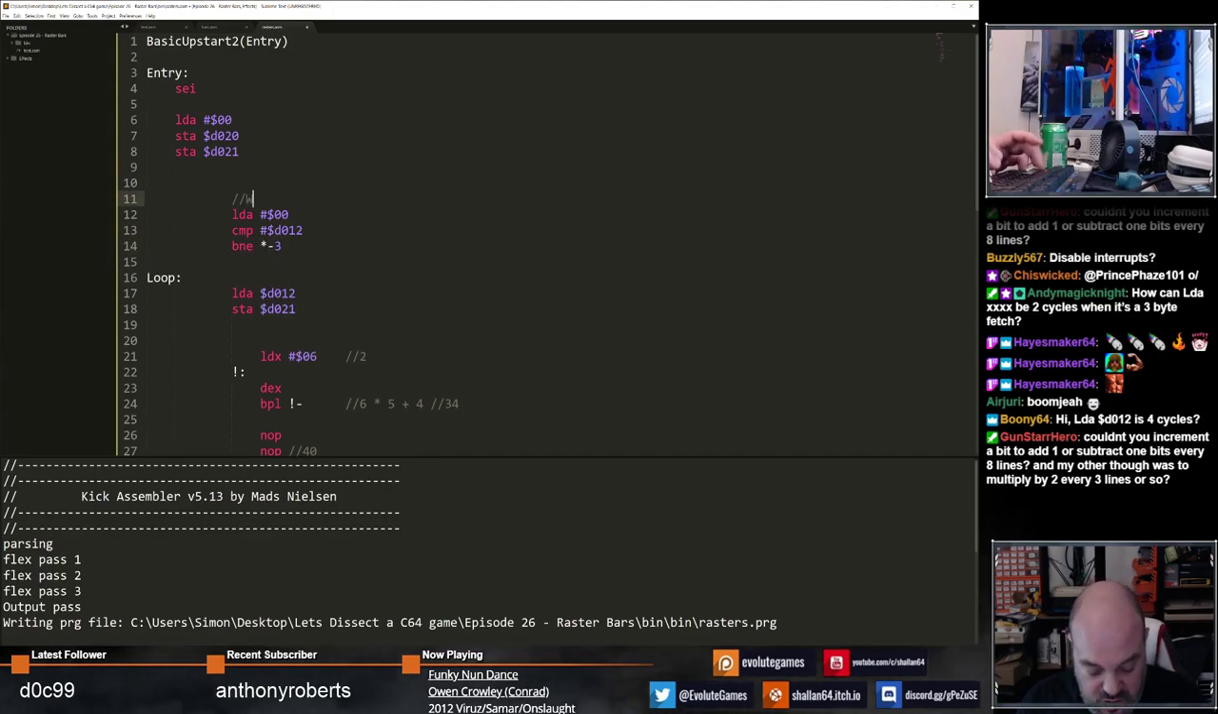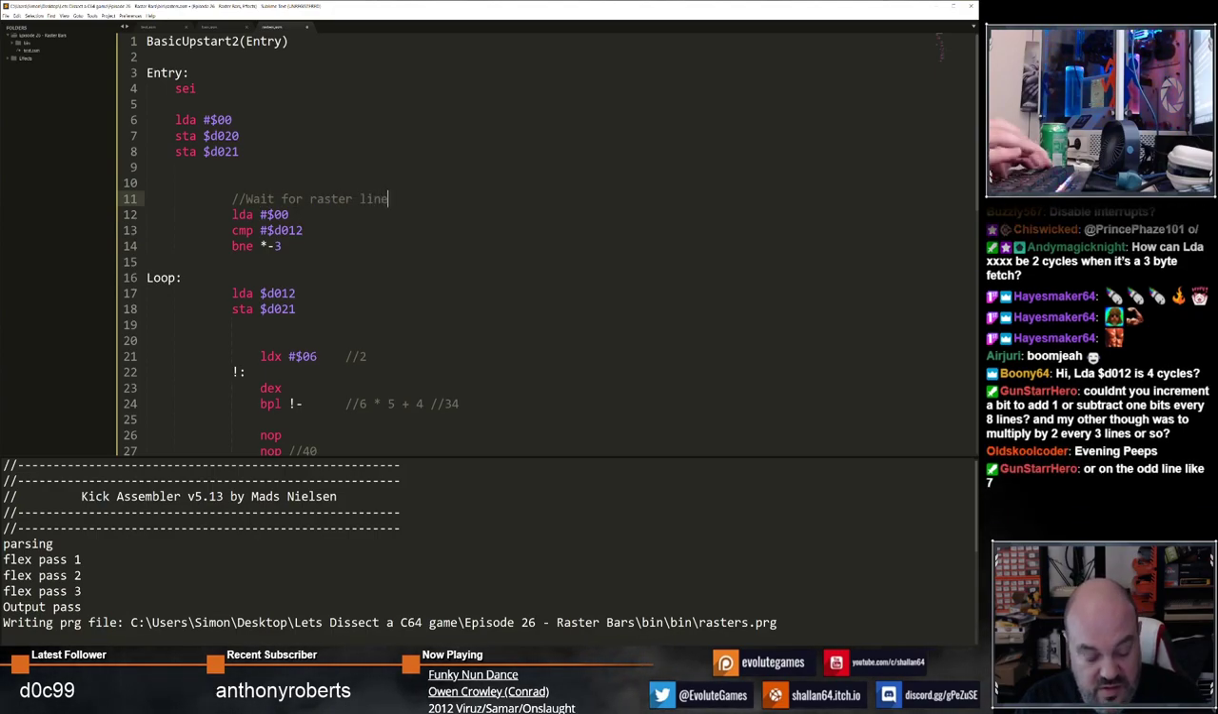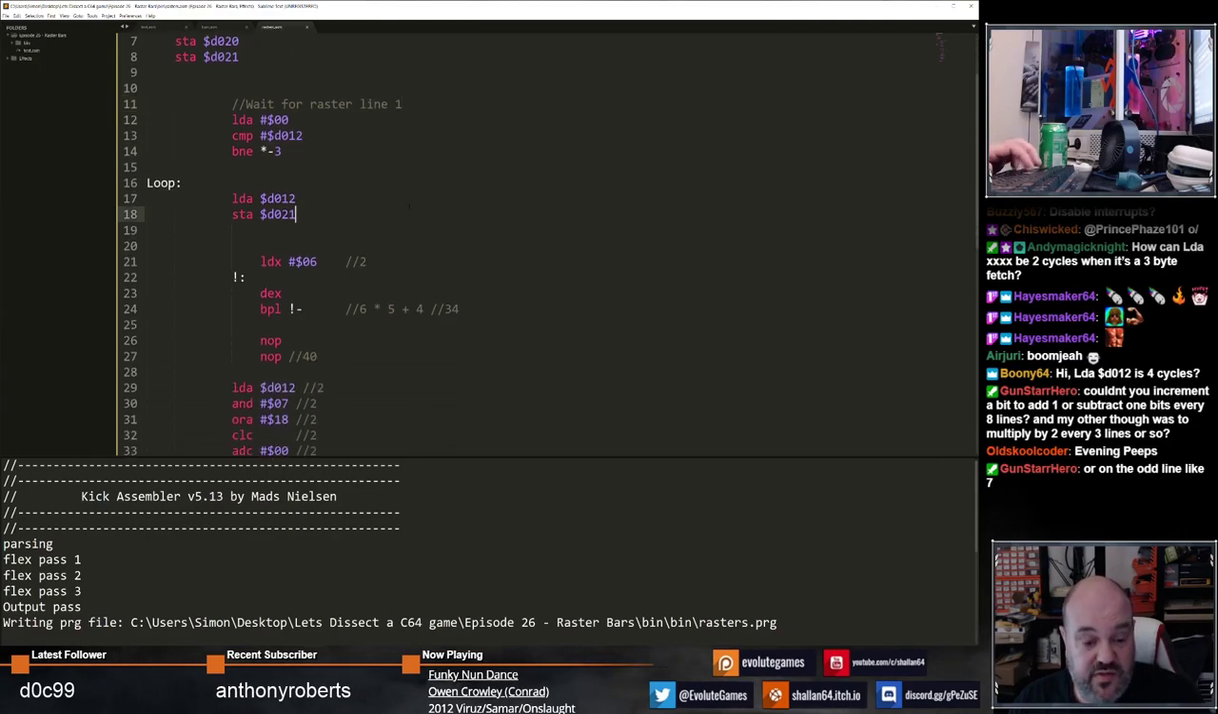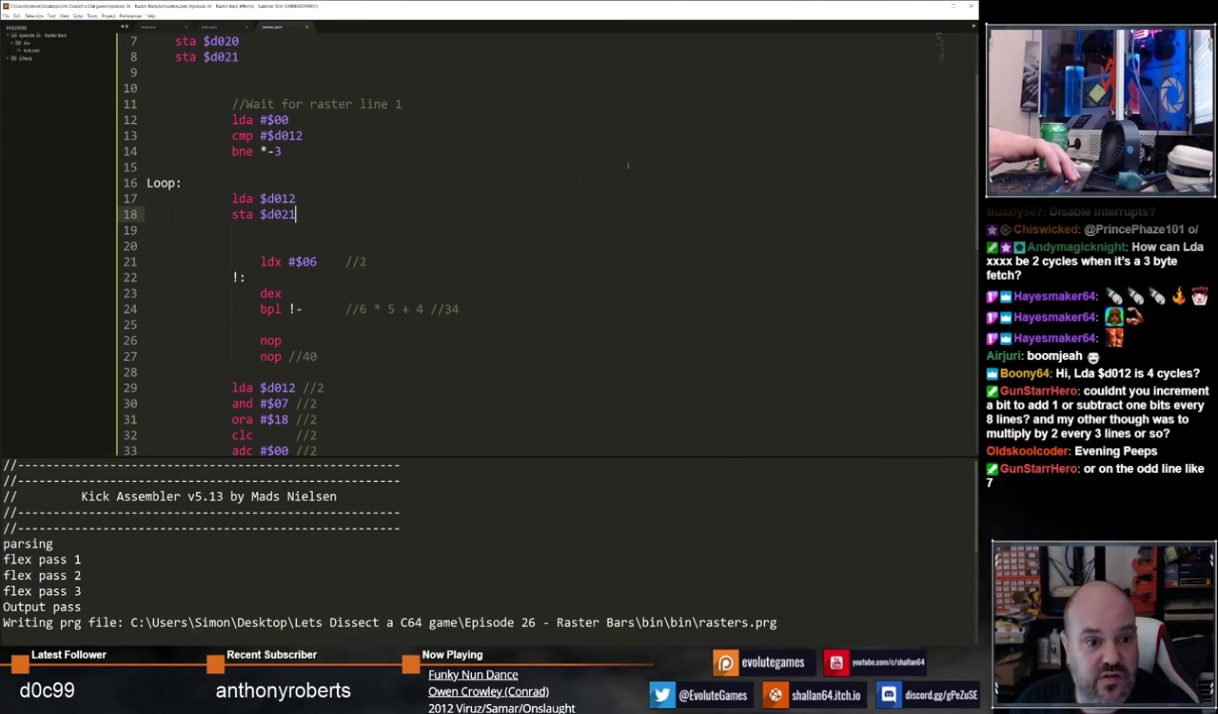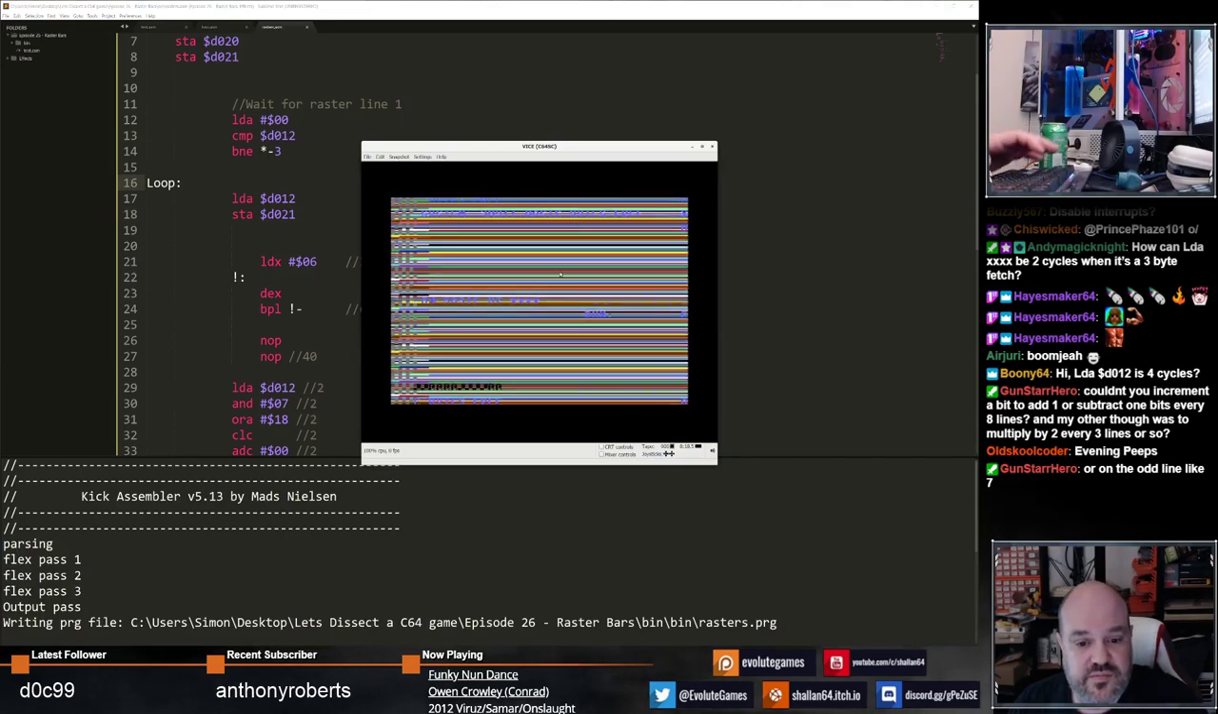So this is going to wait for raster, and then I'm going to do this, and hopefully that should move all the glitching over to the edges. No, what have I done there? That. Still not moved it over.